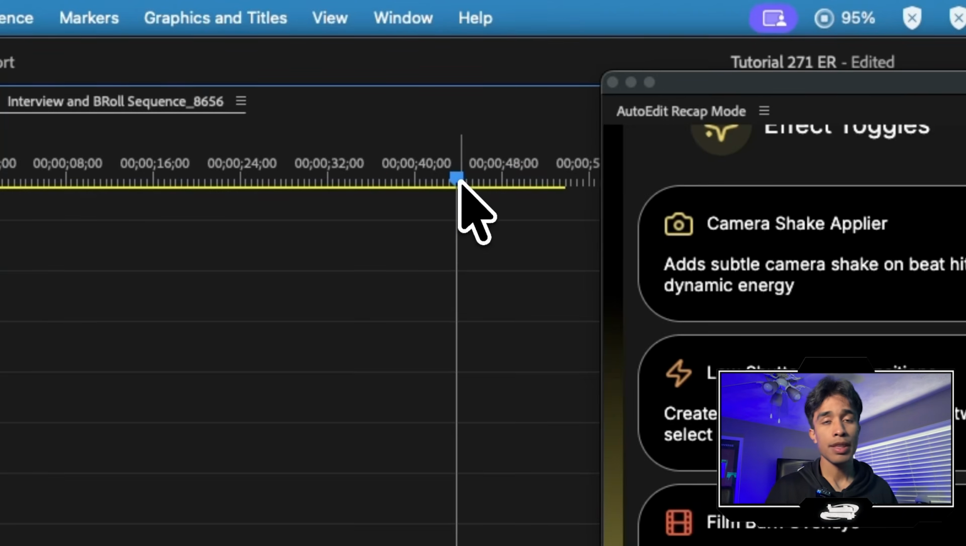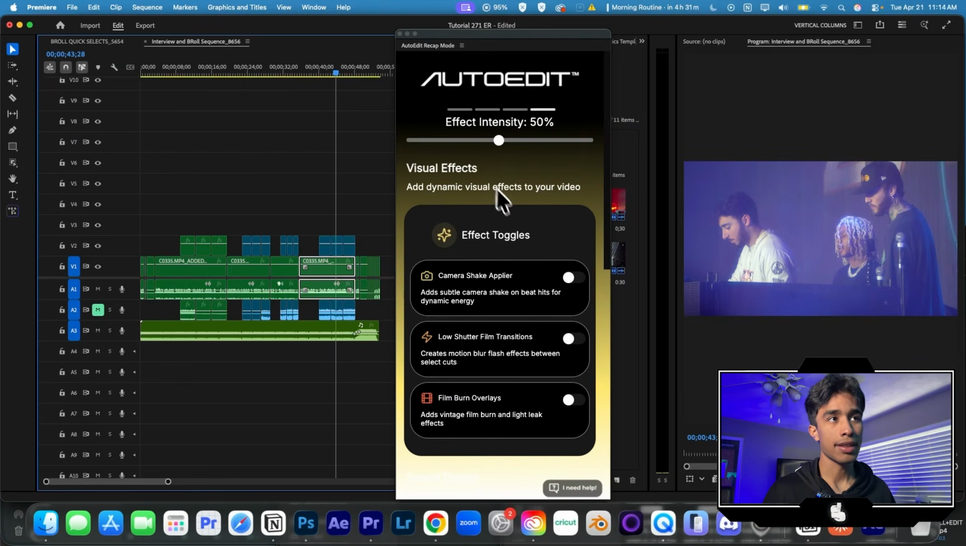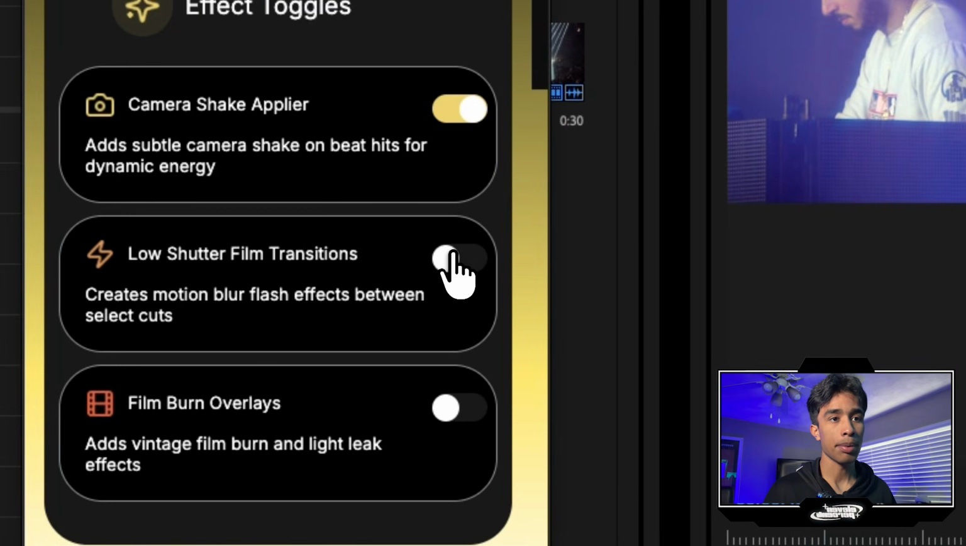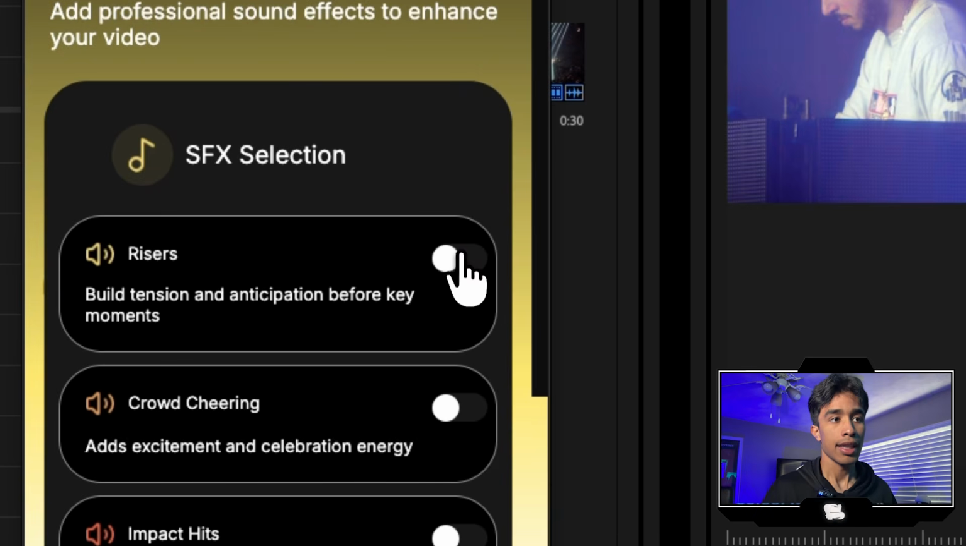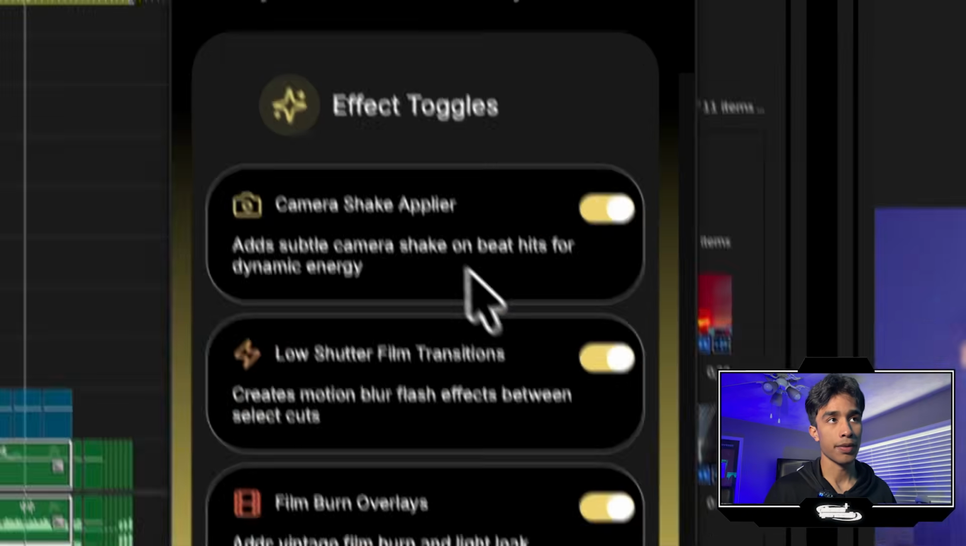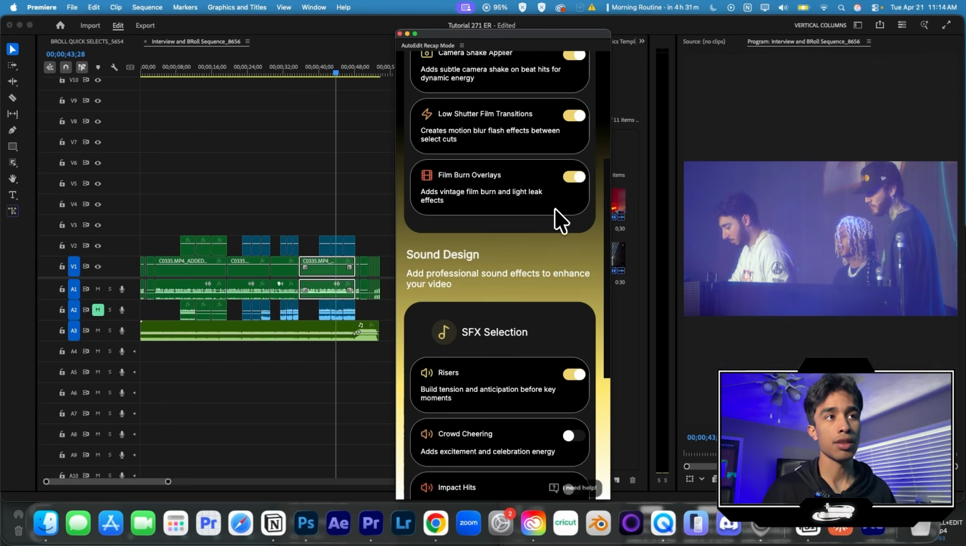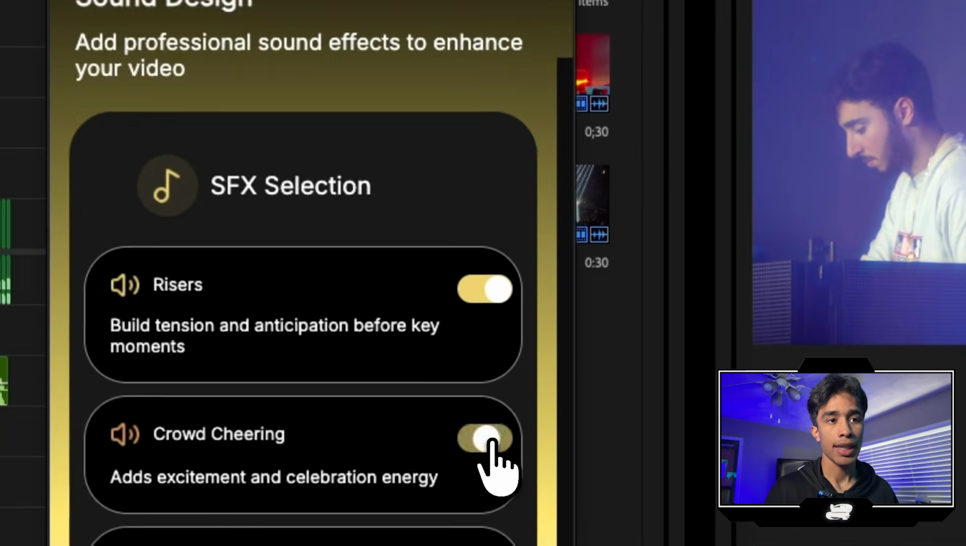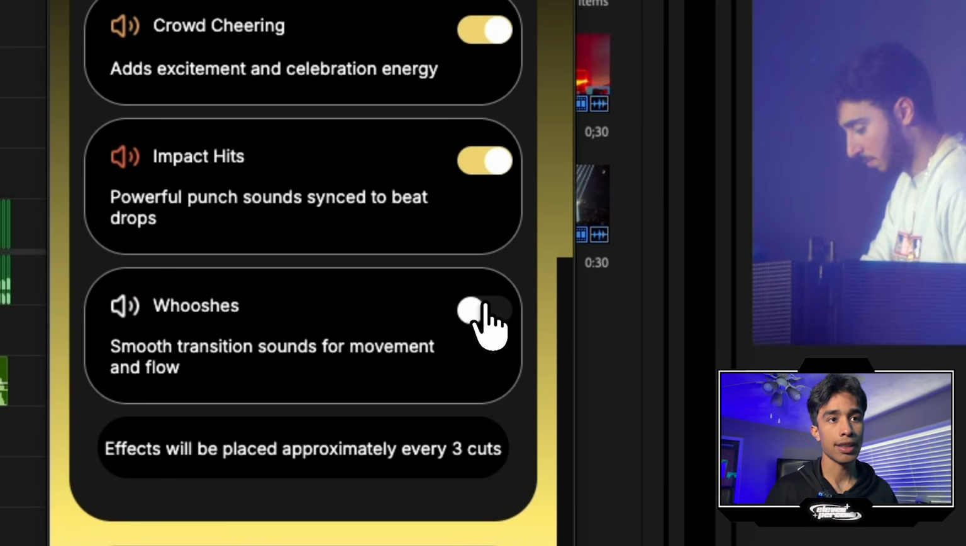Now, if you're looking for something to add effects, don't worry, we also got you covered, because now you can go into this visual effects applier tab and apply whatever effect types you want. I'm just gonna choose all of them. Right here, these are effects like camera shakes, low shutter effects, film burns, and so forth. And this one right here is like crowd cheerings and impact films.